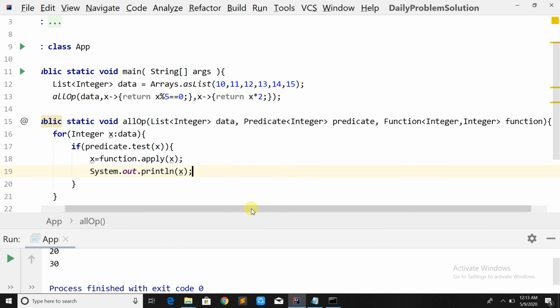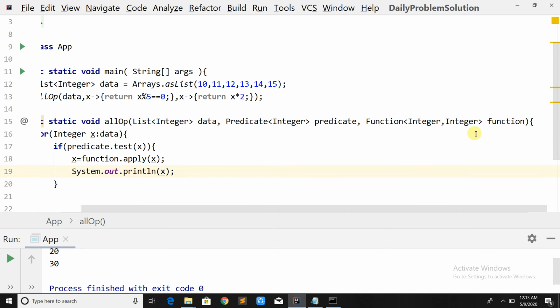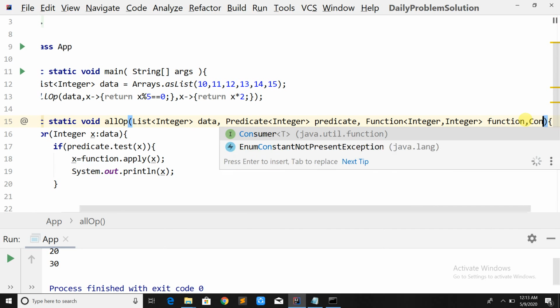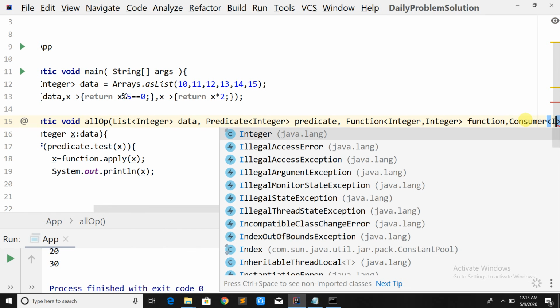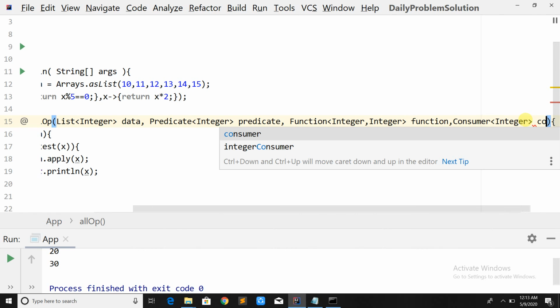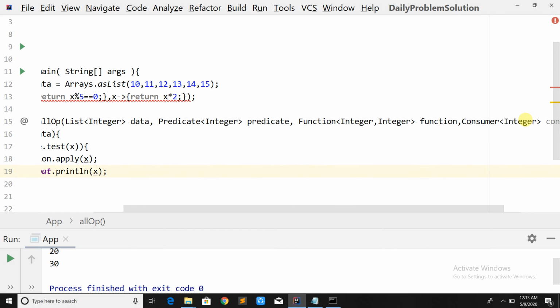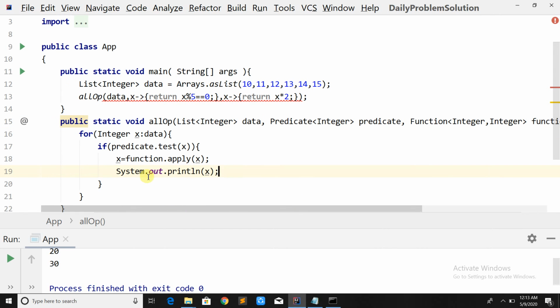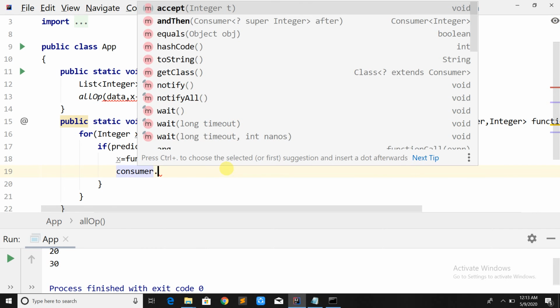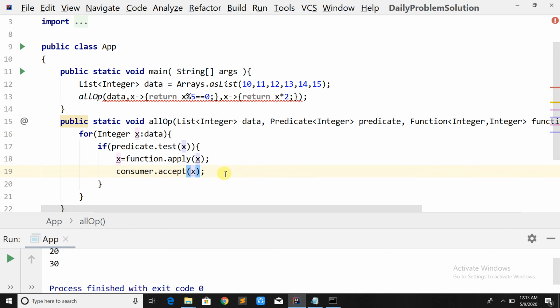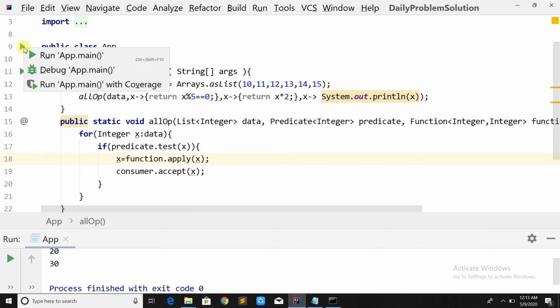To print, we have one more interface, as we saw in our earlier example, that is the Consumer interface. Consumer will take an Integer because we are printing integers. Then I will call consumer dot accept, passing x, and the definition for this accept method I pass here, that is x and System.out.println of x. This will give you the same result, that is 20 and 30.